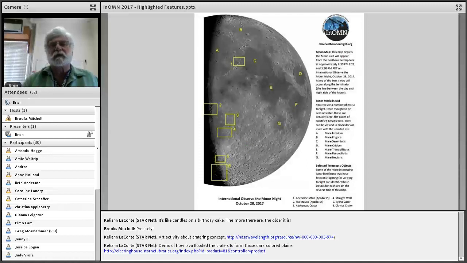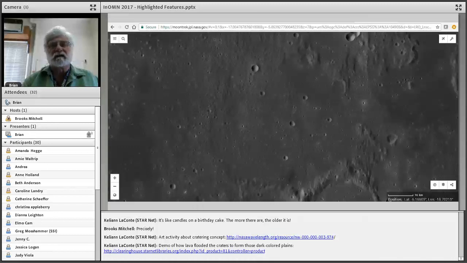Okay, so next we will head on to our next telescopic feature, labeled 2 here, and that is the Fra Mauro area. And Fra Mauro is a really incredibly unspectacular crater. It is a very old crater. It is very degraded. It's hard to make out here. But there are some interesting things about it.